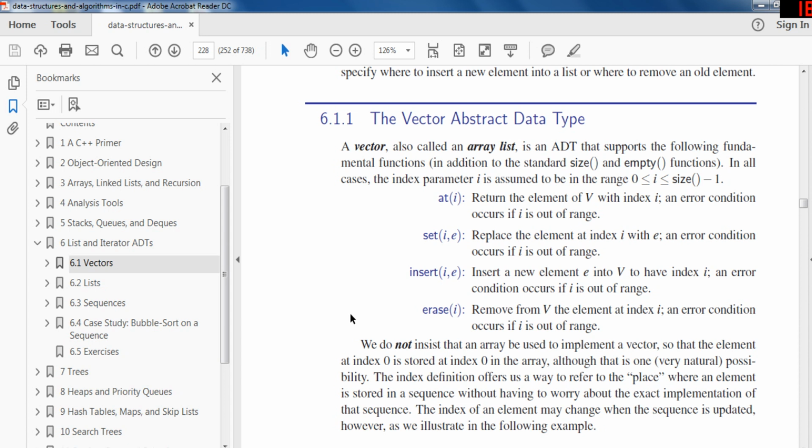Insert(i, e) inserts a new element e into v to have index i. An error occurs if i is out of range. Erase(i) removes from v the element at index i, and an error occurs if i is out of range.